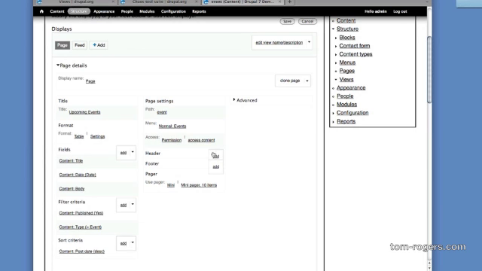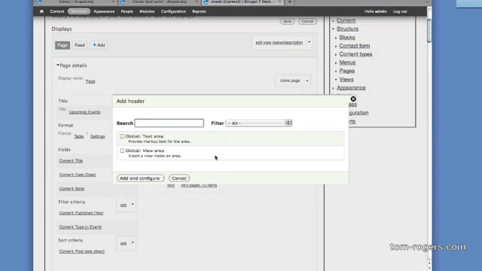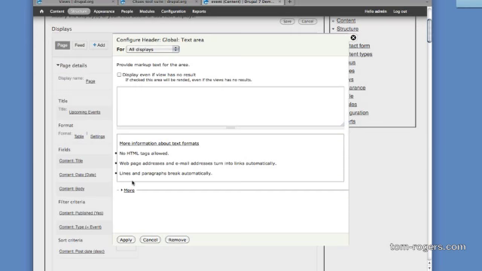I'm also going to add in some header text. This will be displayed after the title and before the content, so I can either add it in a view area, which is something in each view for it, and we'll actually add the content inside the view itself. But I'm going to choose global text area, which is similar to what we used to have in Views too. So I'm just going to hit add and configure.